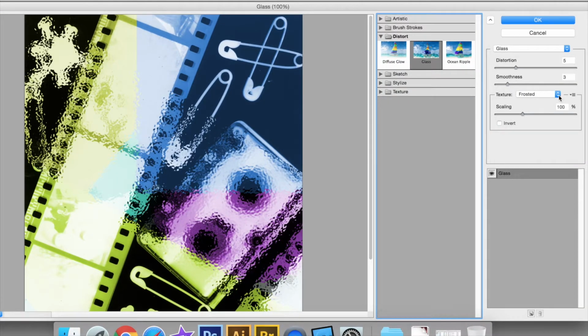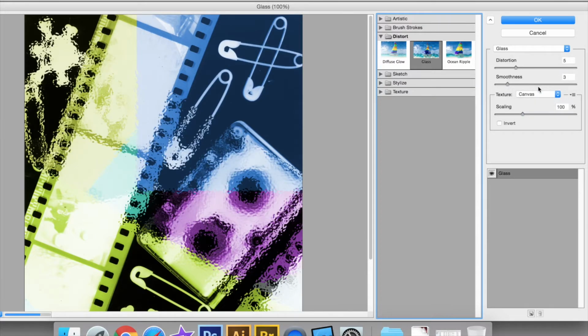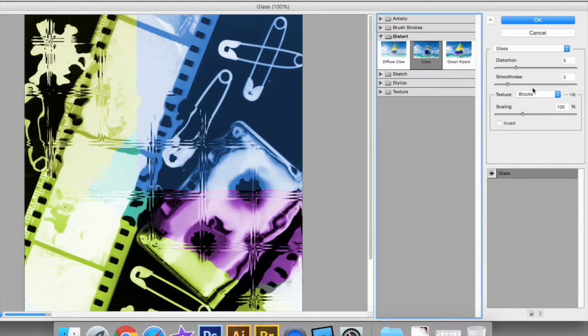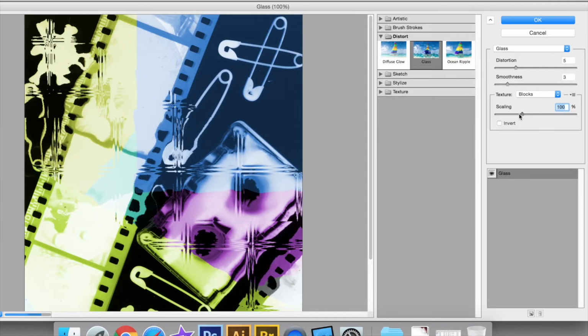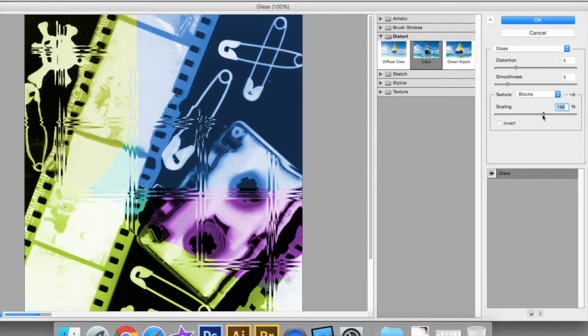Right now we've got frosted glass. We can go to canvas glass. We can go to blocks of glass. Blocks of glass is kind of cool. And then look at what happens when you go to scaling. If you turn the scale up, the blocks get bigger. If you turn the scale down, the blocks get smaller. So we could turn the scale up or down.